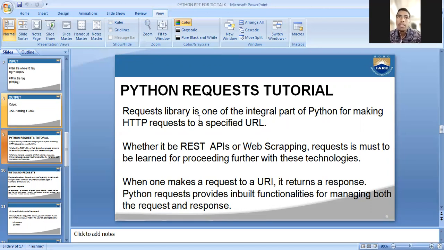In that, the requests library is one of the integral parts of Python for making HTTP requests to a specified URL, whether it be REST APIs or web scraping. Requests must be learned for proceeding further with these technologies. Otherwise, we can't do this any further. Means it's a must. We should learn the Python requests tutorial. Next, we will go on.